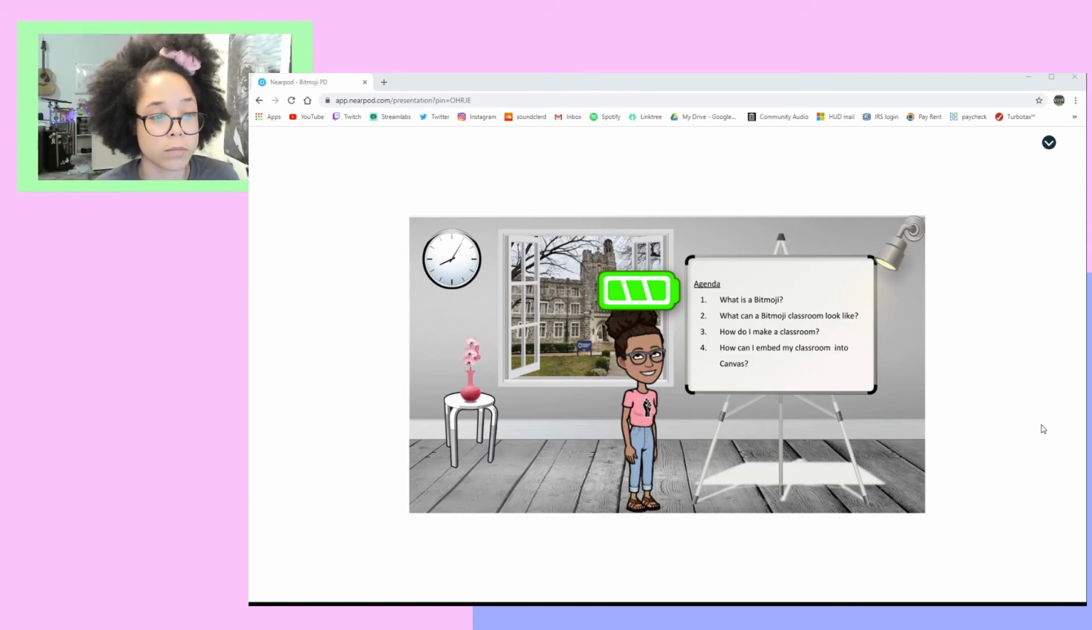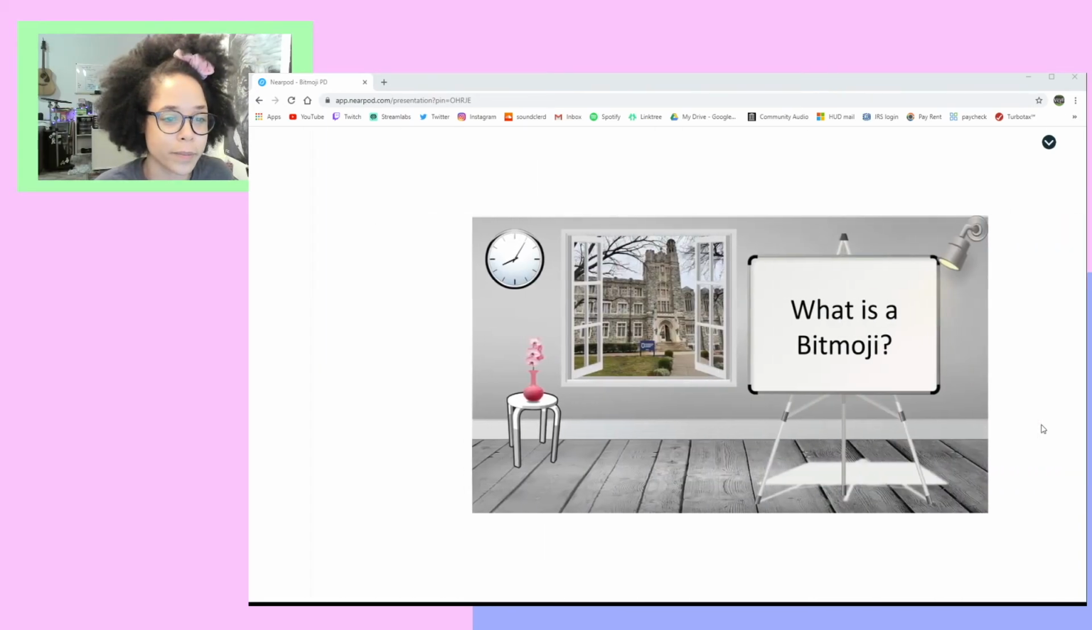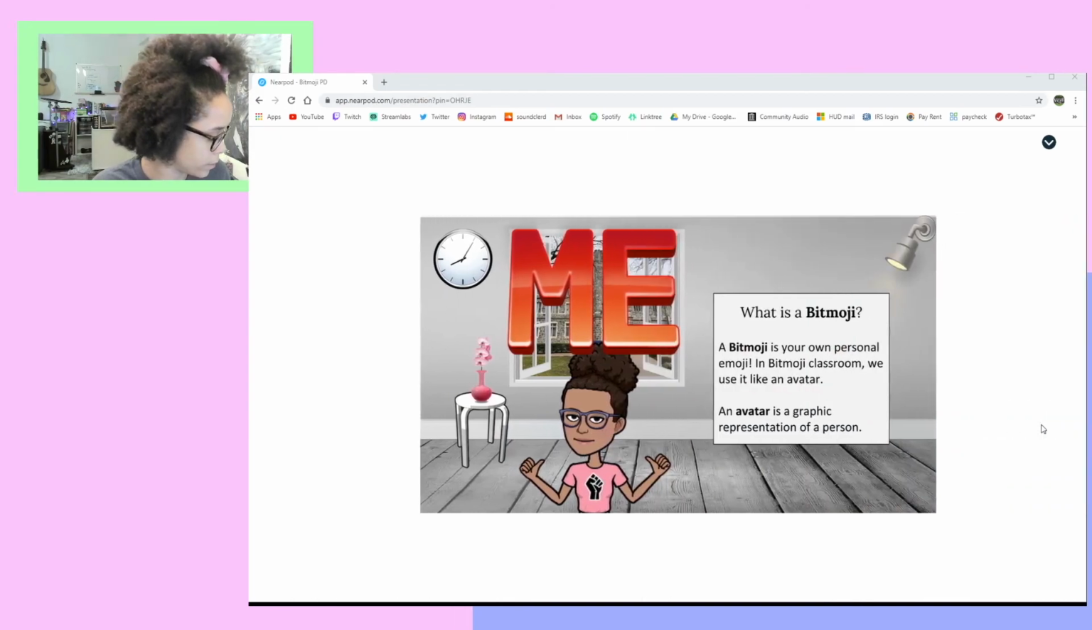Also, the school that I teach at is in the background here, so that adds another level of familiarity and makes it feel like we're actually in the school building. And that's the goal here.